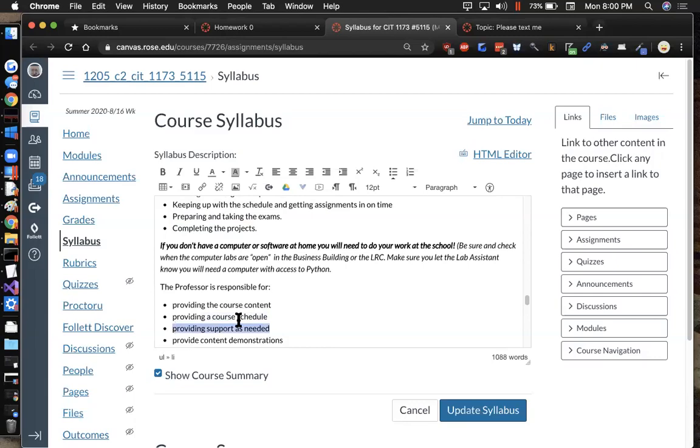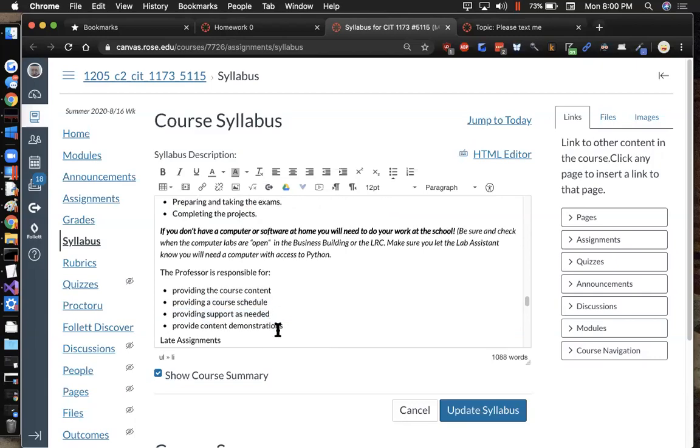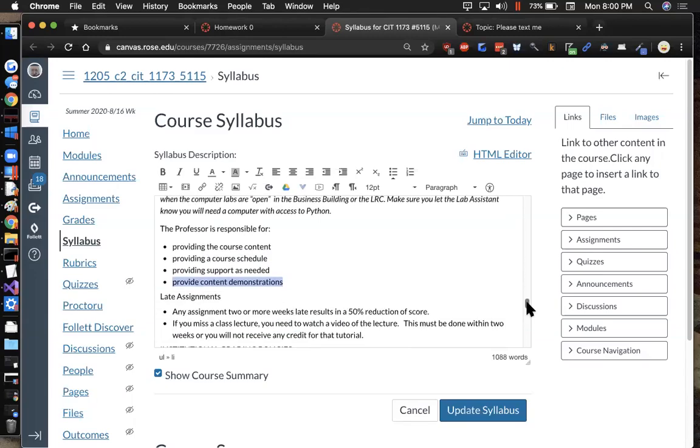Providing support is needed. Usually students find me really easy to work with. Just text me, I'm happy to help. And providing content demonstrations. As part of my lectures, I will be typing code in. If you want to try typing the code in as well, you can arrange the windows on your screen so that you can do that.